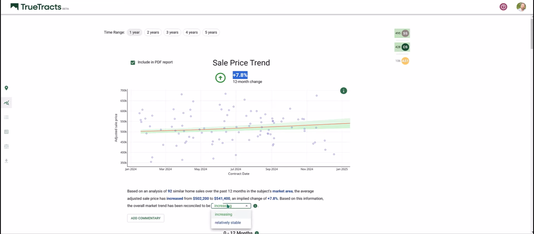However, we give you the opportunity to change that. And so if this was up only like 1.2% year over year, you might say, oh, that's relatively stable. And so you can change that, and you can see it will change the color as well. So you have the ability to toggle these markets on and off. So I highly recommend you include the subject submarket. Well, that's always, but I highly recommend you include those competing submarkets.